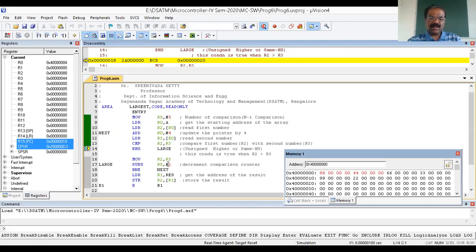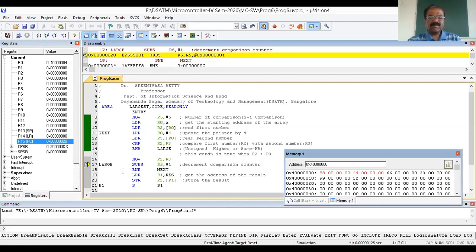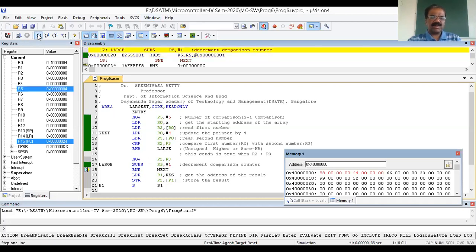The control directly comes to large. You can see here the control is here. The control comes here because the first number is larger and the second is smaller. Therefore, no need to change; R2 itself contains the largest number. We have to compare this largest number 88 with the next number. Then reduce the count. Now R5 becomes 4.